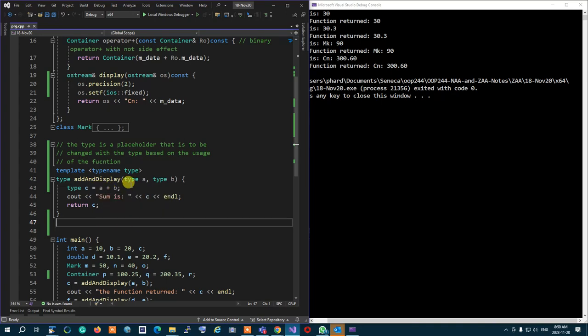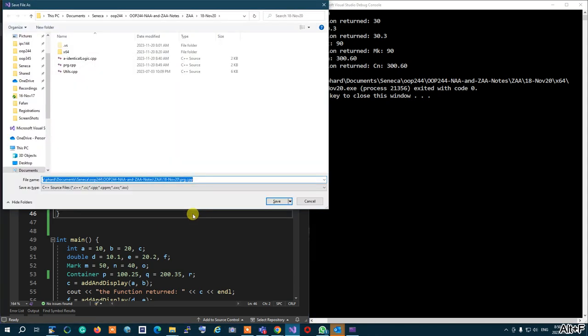Keep that question in your mind and we'll go through it. Okay, so this is the first template example. So I'm going to say, template for identity, call logic.